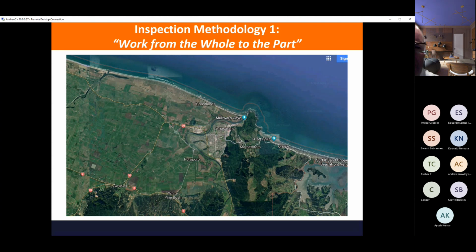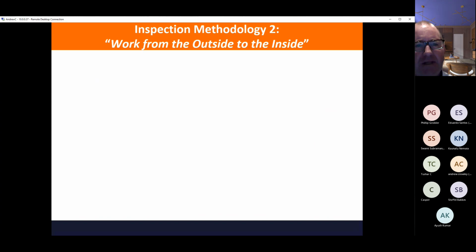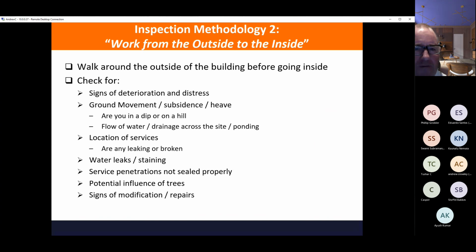So the methodology. Part 1, and this is an old saying from surveying, work from the whole to the part. Here's an overall picture, big picture of Whakatane, and just on the hint, it looks like a nice big flat field. But bear in mind, this used to be the seabed. Methodology part 2, work from the outside to the inside. So walk around the building before going on inside. This is particularly important if the building is already damaged or has been subject to an environmental impact such as earthquakes, high wind, or even flooding these days.